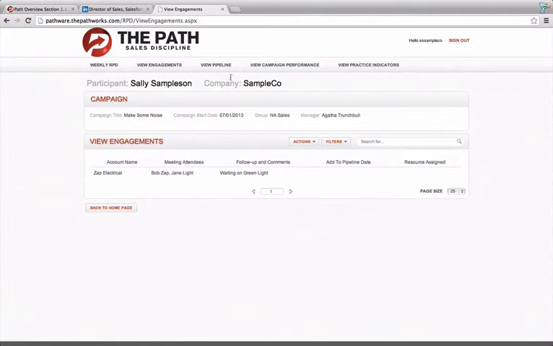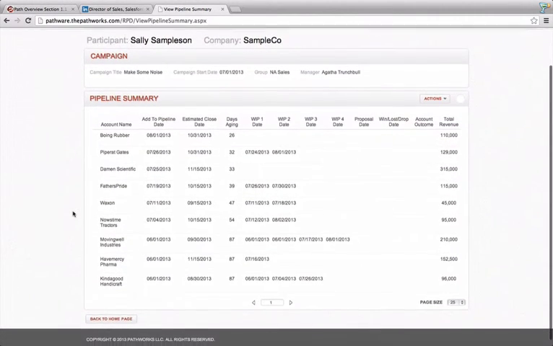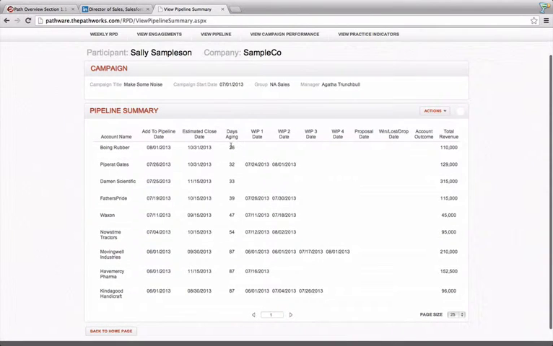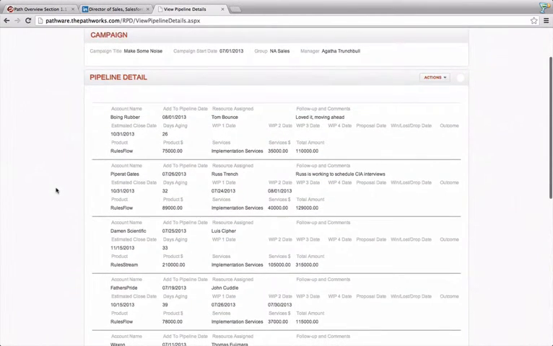The next menu on the main navigation is View Pipeline. You can view pipeline as both a summary and in detail. Let's look at the pipeline summary. The pipeline summary shows all of the accounts that are in the pipeline and all of the relevant dates associated with those accounts. It shows days aging from today and also the total revenue value of each account in the pipeline. The View Pipeline Details page shows all of the details of each account in the pipeline.